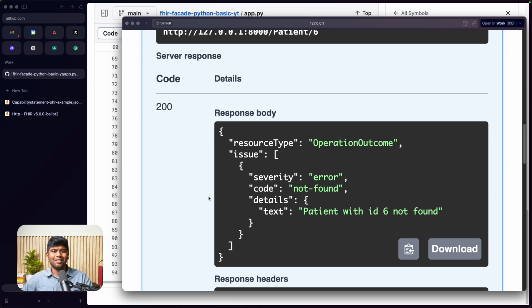So just like that, you have implemented your FHIR Facade in Python.